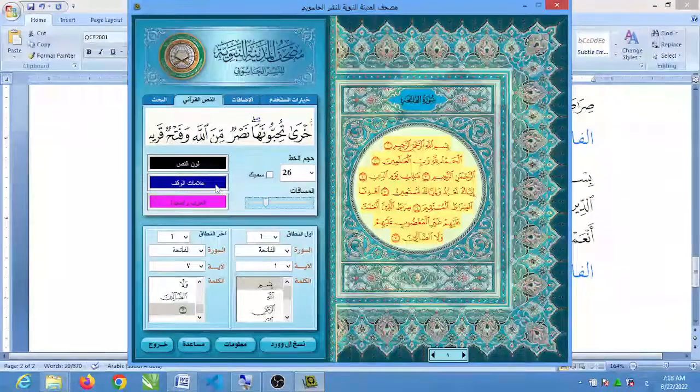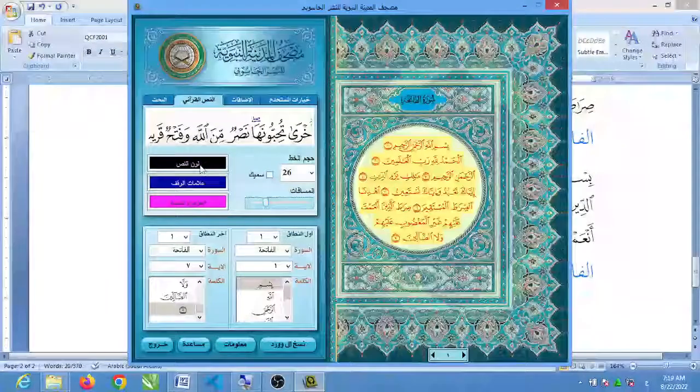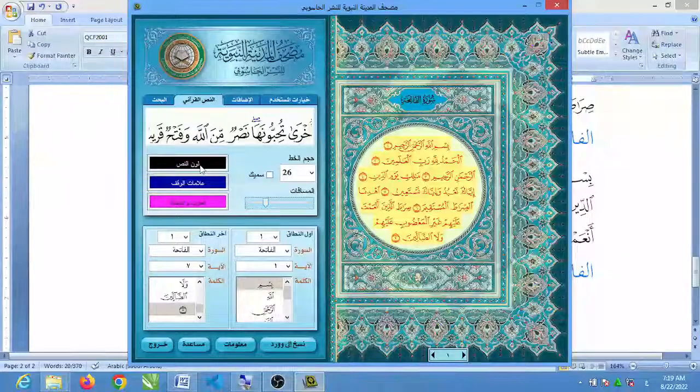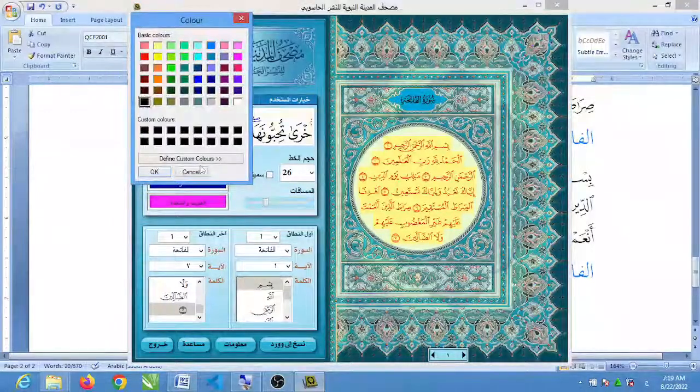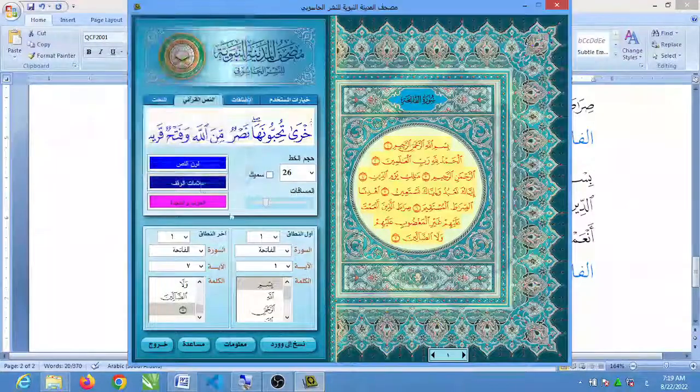You can select the color. If you look into the color of the Quran here now, it is black. You can still change it to any color that you like. Click on it. Select the color that you like. Let us take the blue for example. Click OK. And this one is also color. If you need it black, you can click on it.